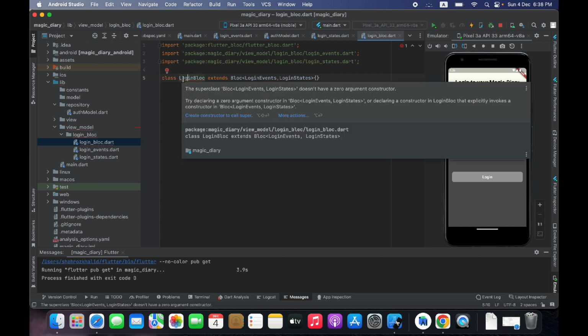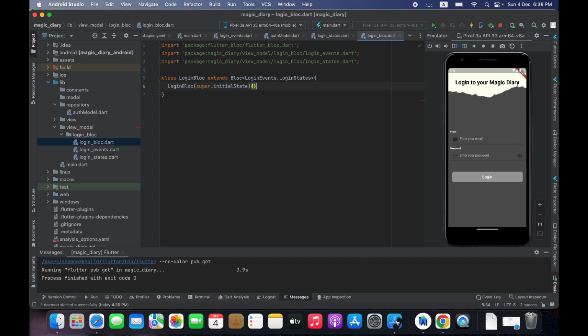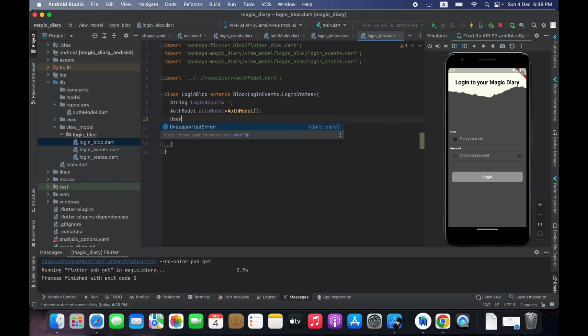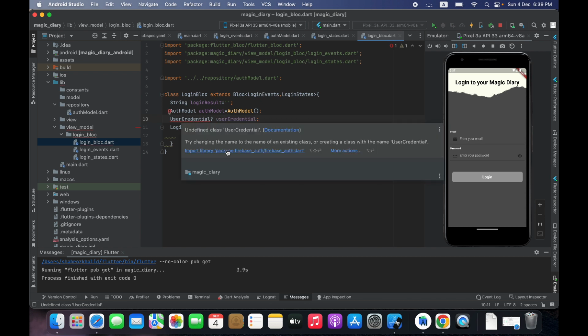And now we need to override a constructor of BLoC for our events. And here we need to make decision what event is coming from the user interface, and depending upon that decisions we will send states from BLoC to UI. Here I need following variables: string login result, it will be an empty string. And other than that, I need auth model class object, just because we need to access the function from auth model class. And we need to import a library. Other than that, we need user credentials object, and we also need to import this. It's coming from Firebase Authentication.